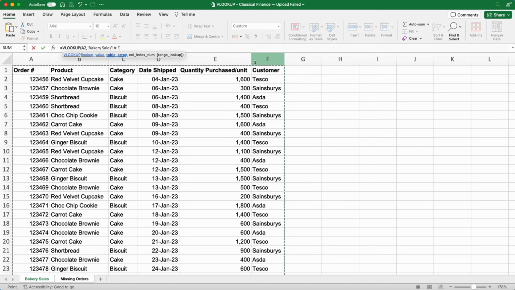Next, we need to enter the column index number. That's the column that we need to get the information from. In this case, that's the date shipped column, and that's the 4th column along, so we just need to type the number 4 here. Finally, the data isn't sorted, so we'll add false to the end of our formula.